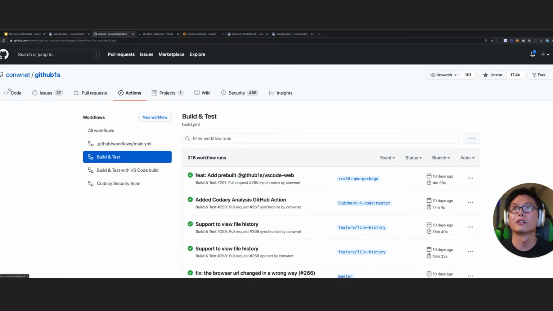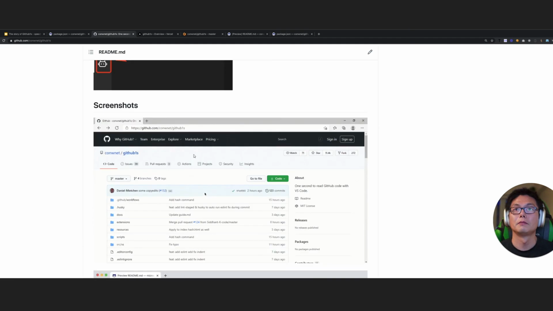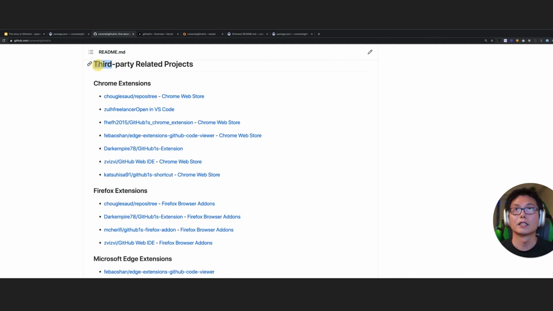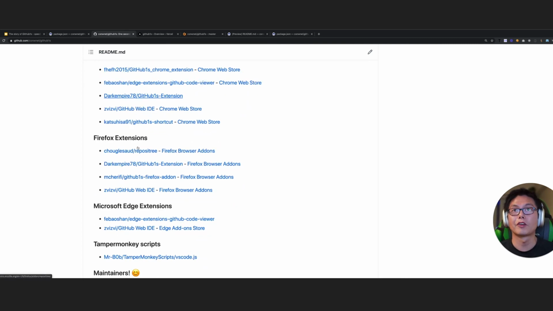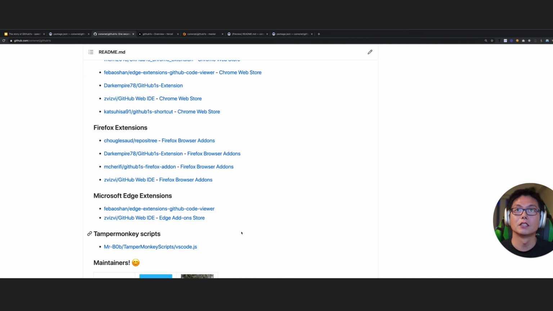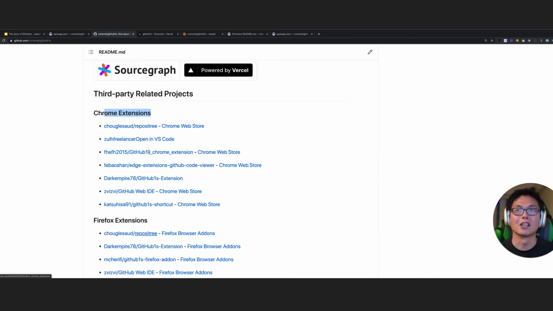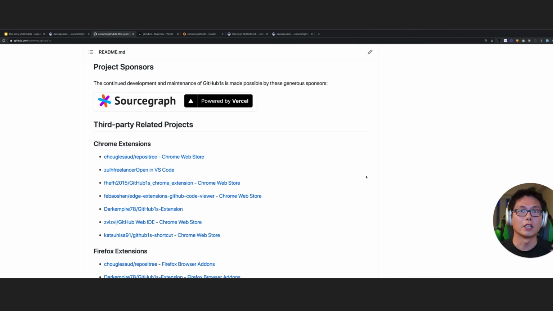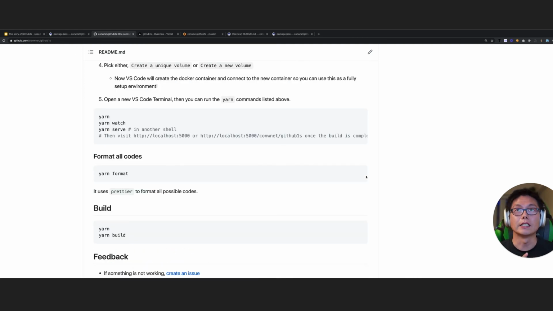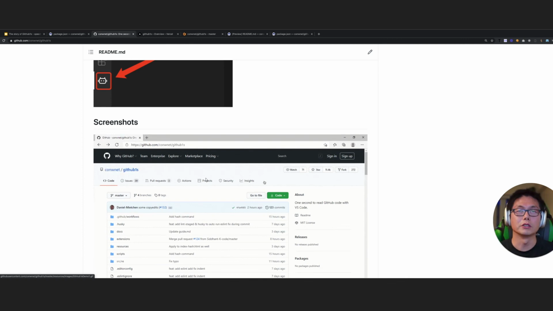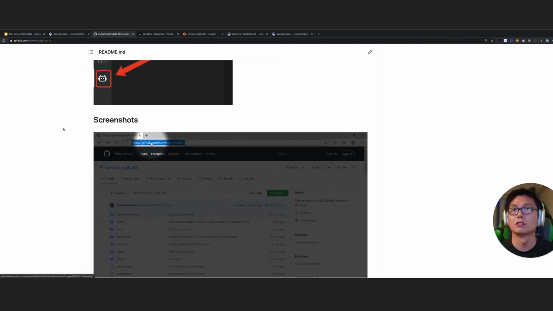Let's see here. Yeah, here you can see all the third-party related projects, Chrome extensions, Firefox extensions, Microsoft Edge extensions. I promise you that all of those extensions are from other contributors, not the major contributors of this project. And a lot of other contributors probably do not focus on the technical, but they try to improve our documentation, like recording the really nice GIF files that show how the project works. We really appreciate those help.